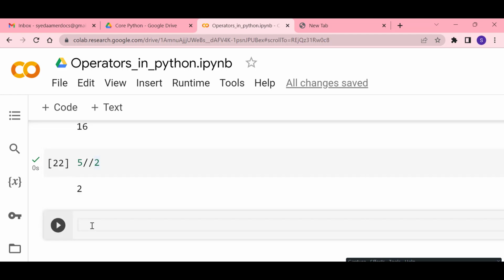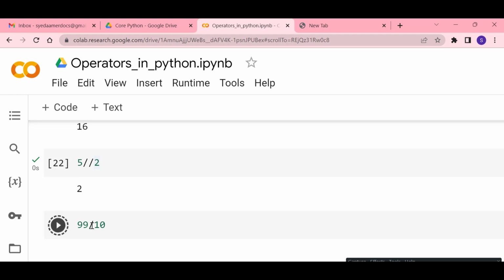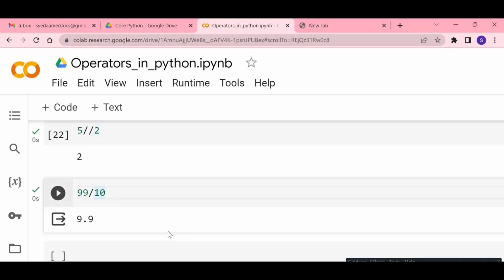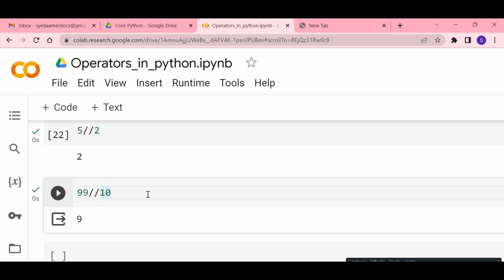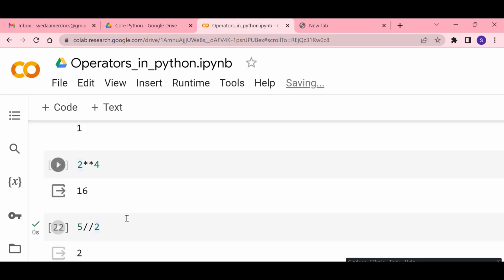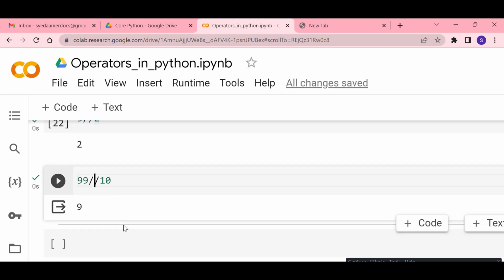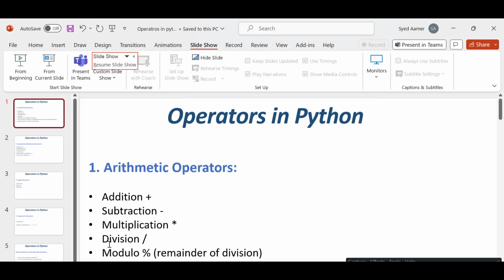Let's go with some more examples. I am writing 99 double divide by, for example, 10. If I do single divide, it should be 9.9, right? But if I do double divide, 0.9 will be eliminated and only 9 will be shown. So if you want to divide a number by another number and just want the integer part of the final answer, you can simply write double divide. So understood. The modulus operator was new, double into was new, and double divide, or we call it floor division as well. All right, so that was all about arithmetic operators.